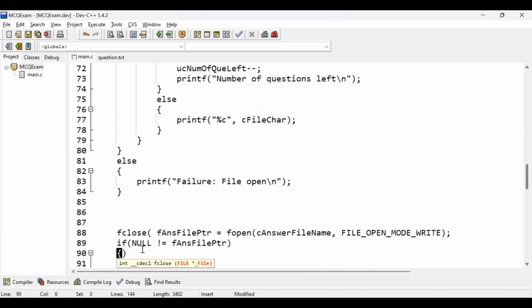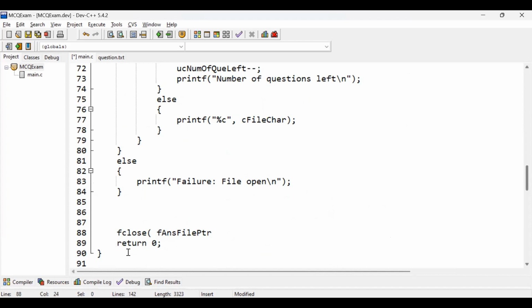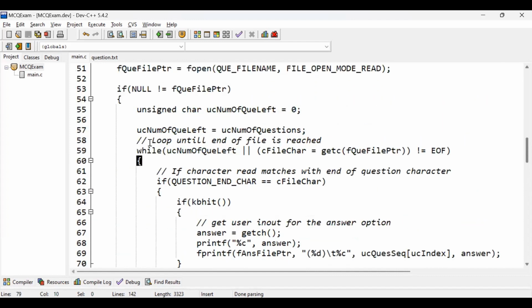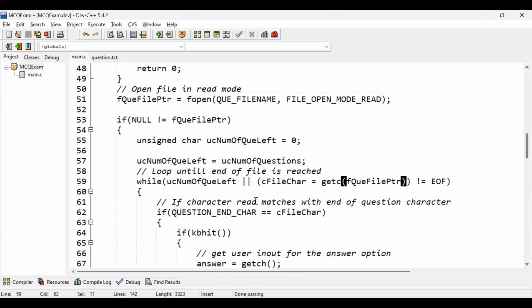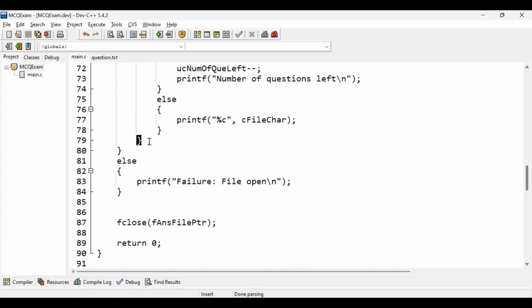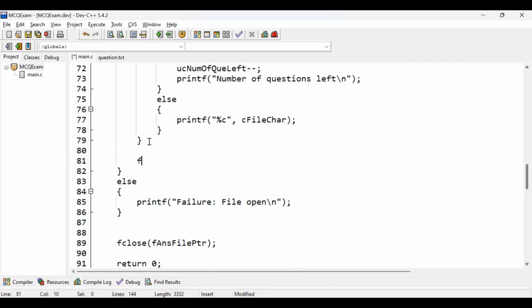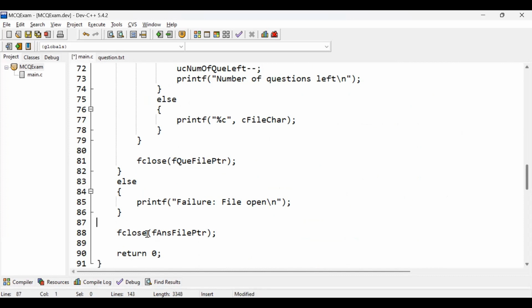Sorry. Okay, we are closing the file pointer, the answer file pointer, and I believe we are doing the same thing for the question file as well. So the question file also, in the if part only, here at this location we need to close it. Okay, so ensure that file pointers are closed.